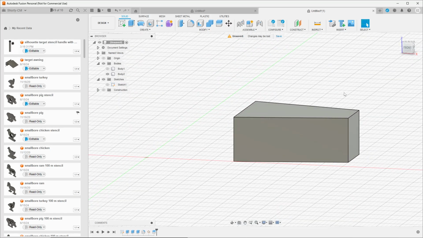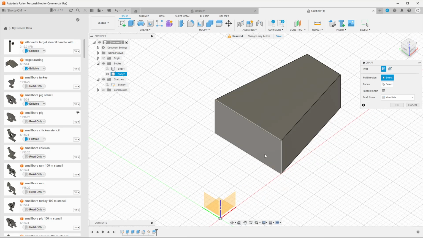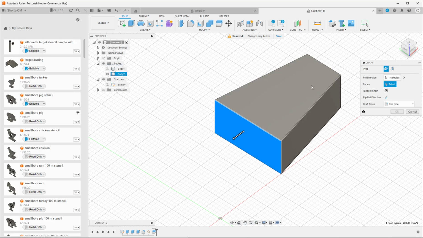What you're talking about is making this angle downward as it goes from this end to this end. So you want to draft that. Modify, draft. Select this inside portion. Then select the face that you actually want to modify.